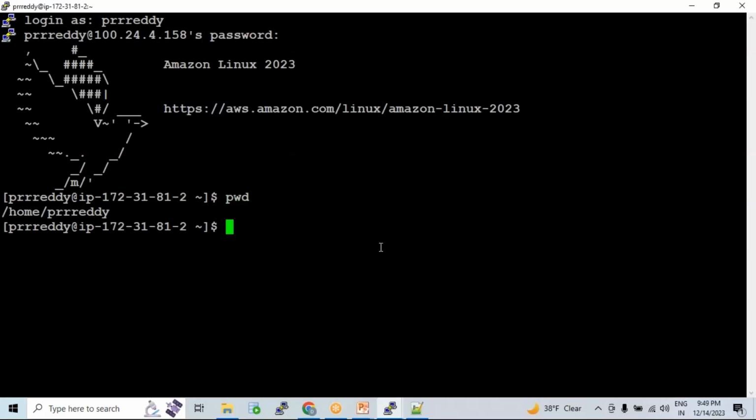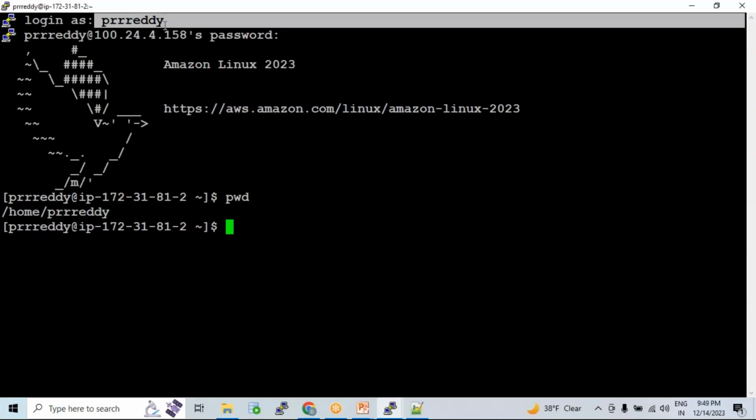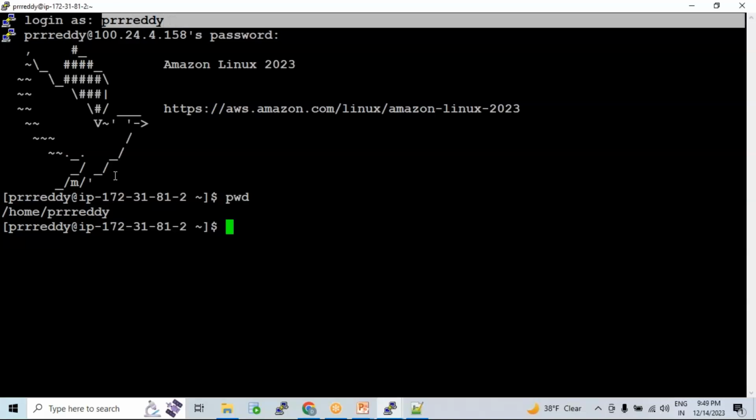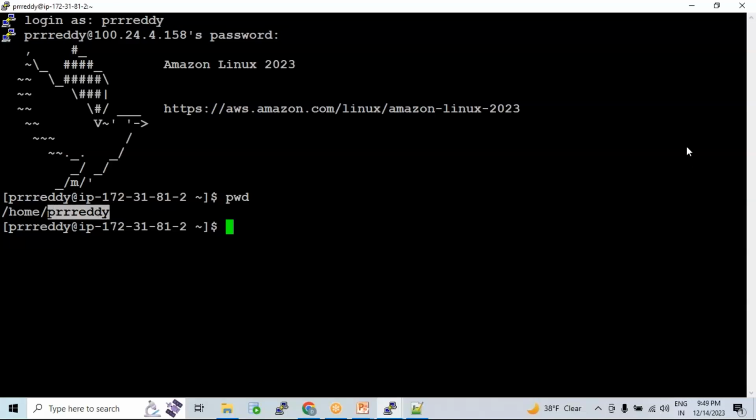If I look at the pwd, currently I landed in /home/PRD. So this has now become the home directory for this particular user. Every user has their own home directory. Most likely the home directories will be in the /home location. The directory name will be the same as the username. That's the default behavior.